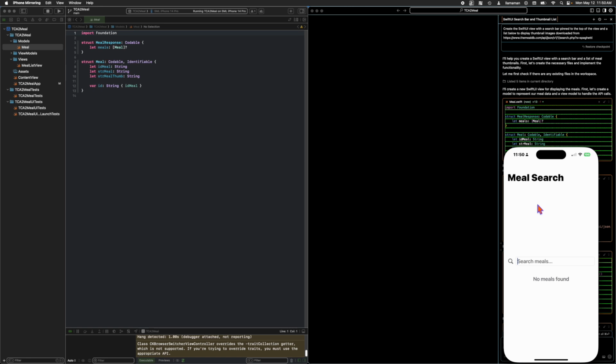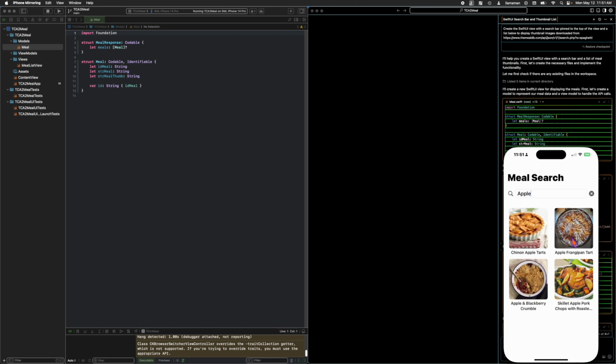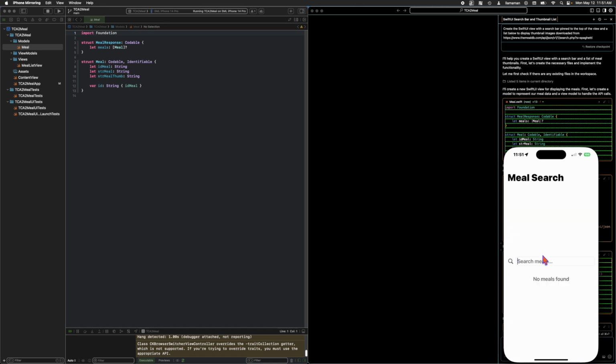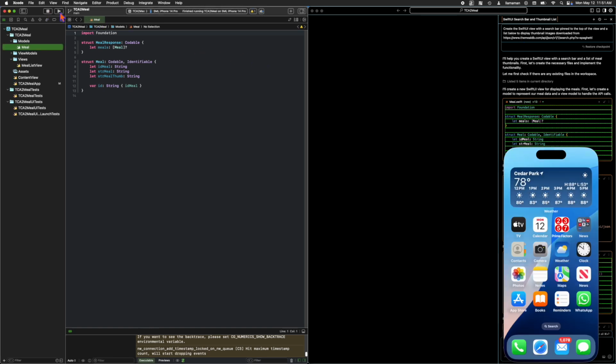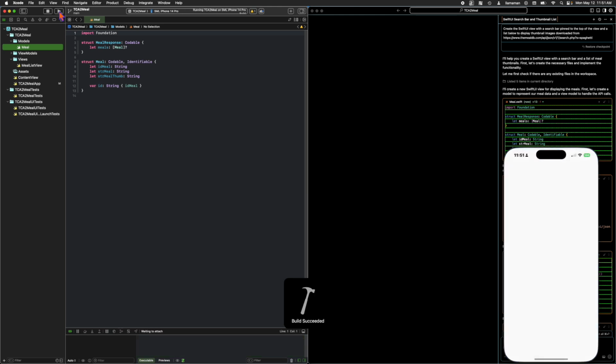Now, does the search work? Let's see. Let me type in apples. And of course, I get 4 recipes with apples. Let me try lemons. And I get 1 with lemon. So it's doing quite a bit just based on this one simple prompt. Now let's see, how can I improve this? Let me go ahead and restart the app and take a look at what it actually built.